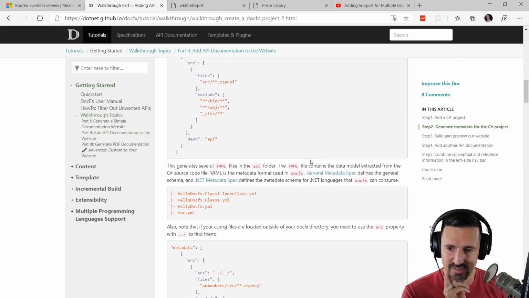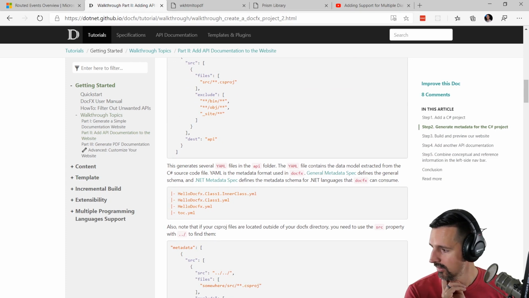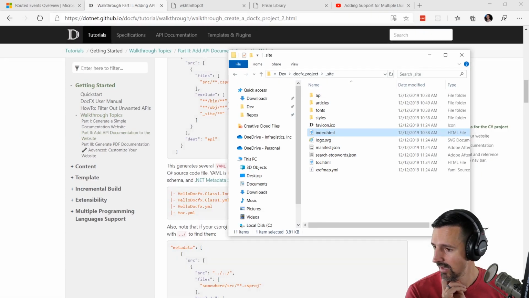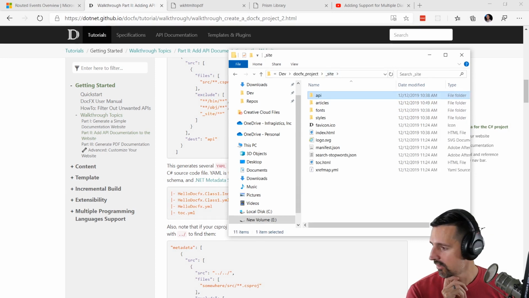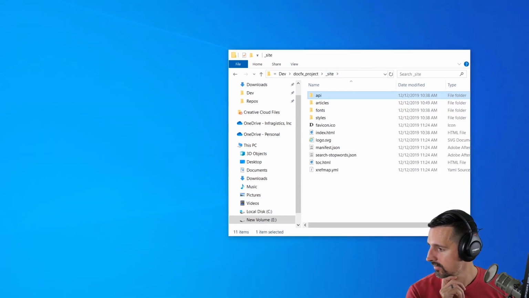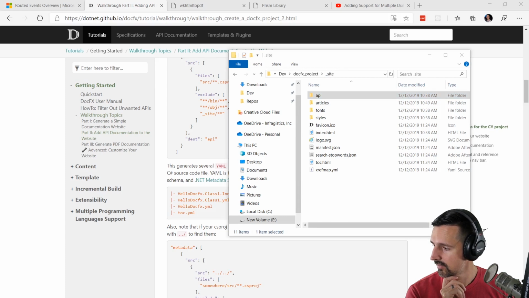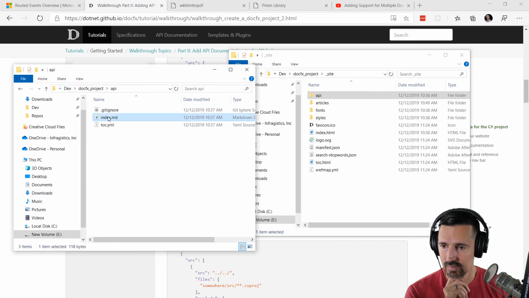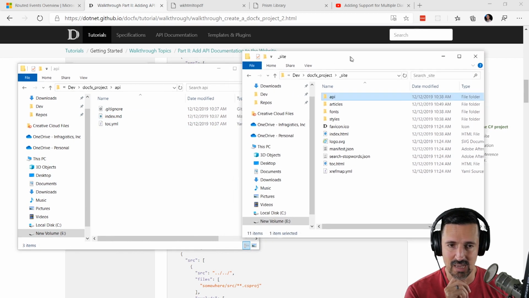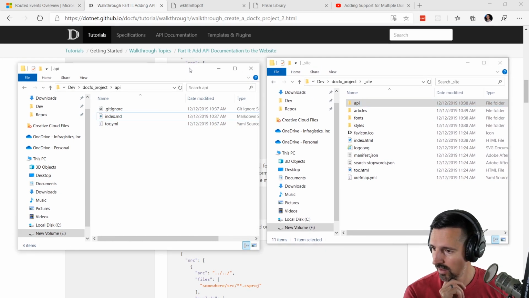Okay, this generates several YAML files in the API folder. I don't think it did. No, it didn't. Oh, this is the wrong folder. Hold on. Nope, it did not create any YAML files at all.